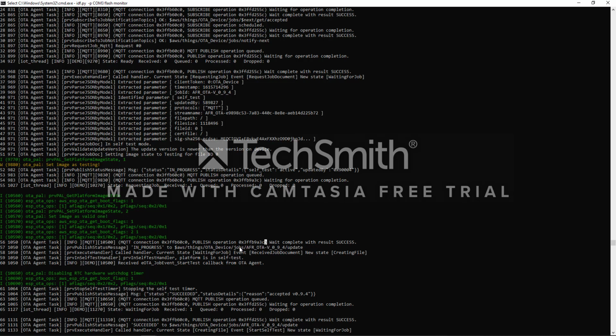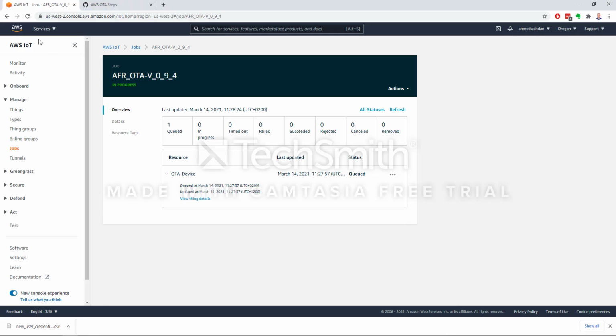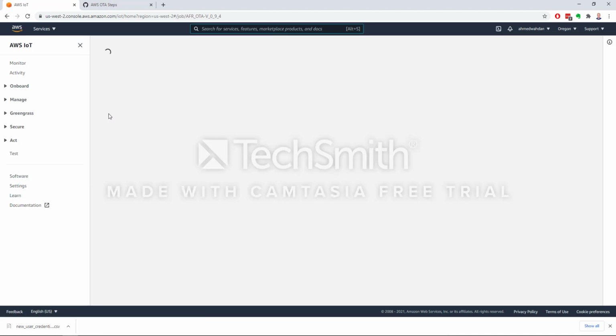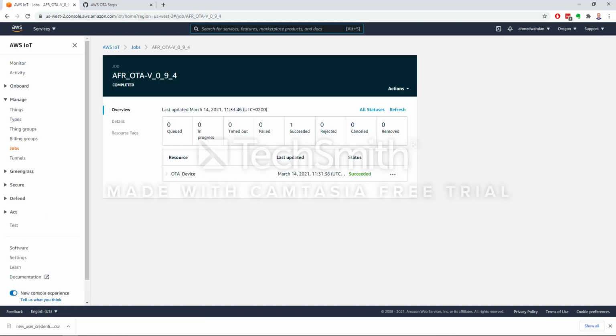So we should find that the job succeeded. If we refresh here, the job was completed successfully. So this is the OTA from the beginning, from the Amazon configuration to FreeRTOS configuration and to the end.